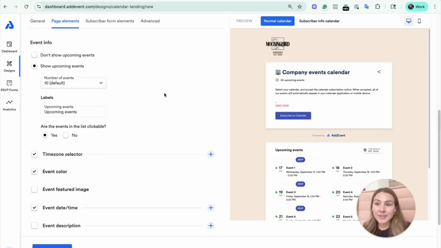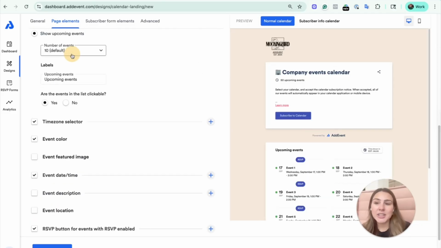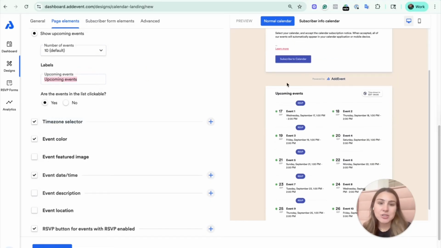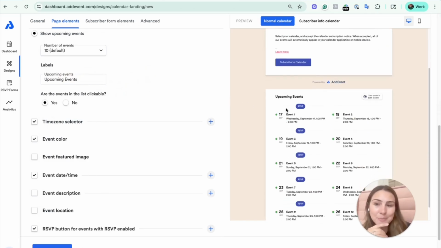Now, what we have here for the event info, you can make it so that it doesn't show upcoming events. If you just want them to subscribe to the calendar, don't get distracted with any other events. You can do that, of course. I like to have the upcoming events, and I like to show a handful. By default, we show 10. And again, you can always change the label here. So maybe I want a capital E, which I am partial to.